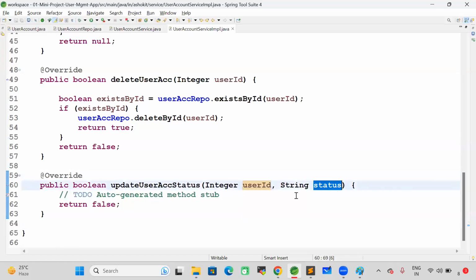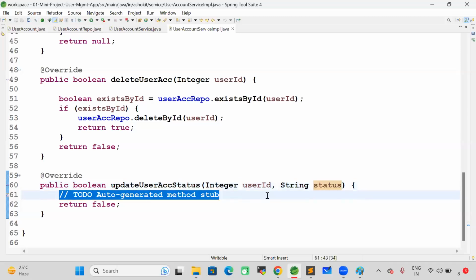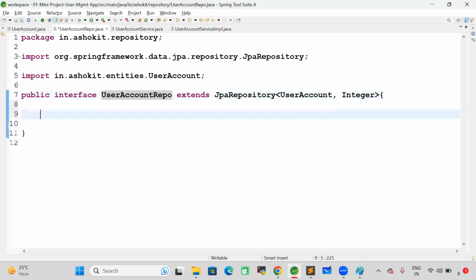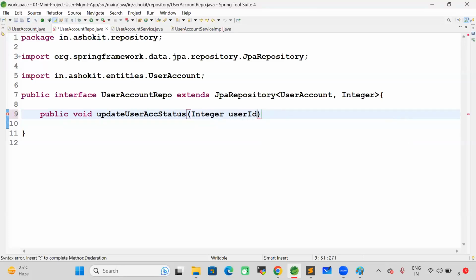Which user? What is the status? Okay, I want to update it. In order to update the account status, I am going to write one custom query to update the record. So let me write this method: public void updateUserAccountStatus, based on user ID and status. Integer userId, String status.